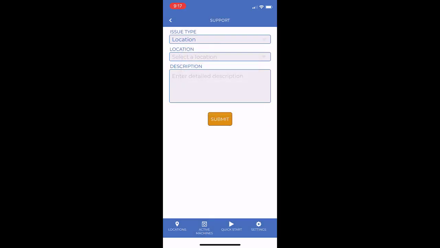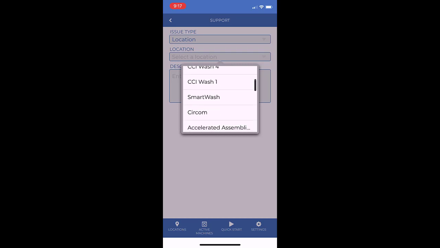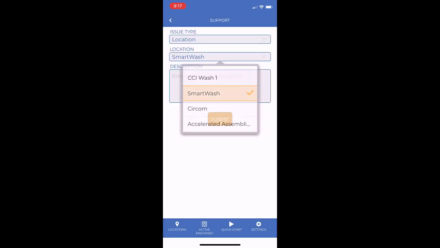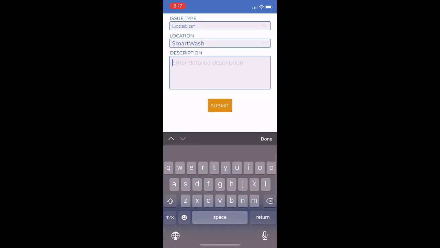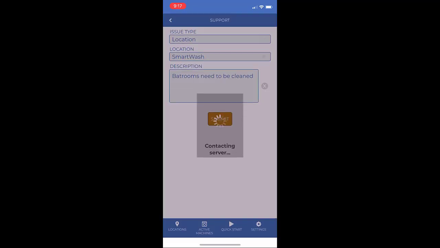Then, if the particular ownership has multiple locations, the locations will all be listed here so they can identify specifically which location they want to report an issue with, and then they can put in a quick note. Maybe they would say, bathrooms need to be cleaned. And they could submit that feedback.